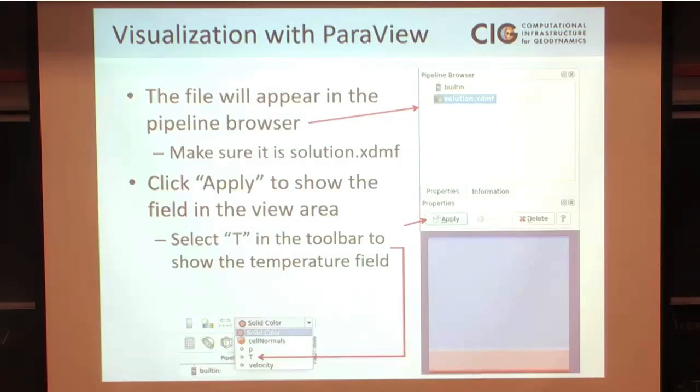Now the file should appear in the pipeline browser to the left. But you will not see anything in the visualization window until you click on the Apply button below the pipeline browser. The reason for this is that ParaView allows you to read in very large data sets, then modify them before you actually load them into the memory of your laptop, in case the whole data set would be too big for your laptop.